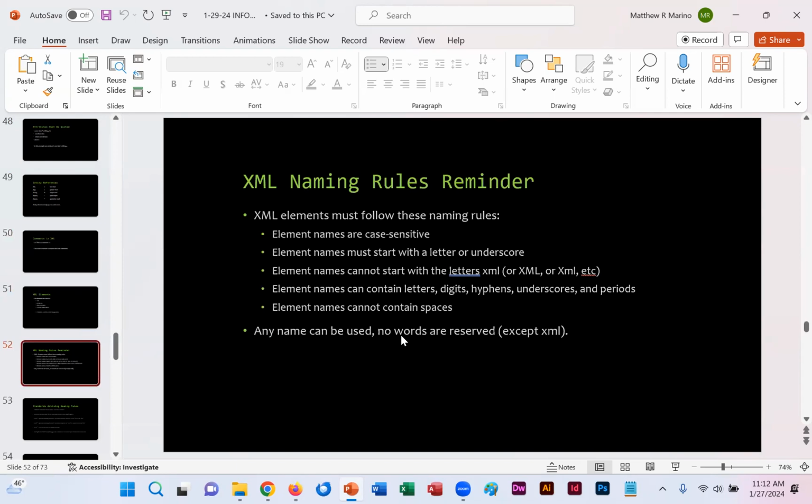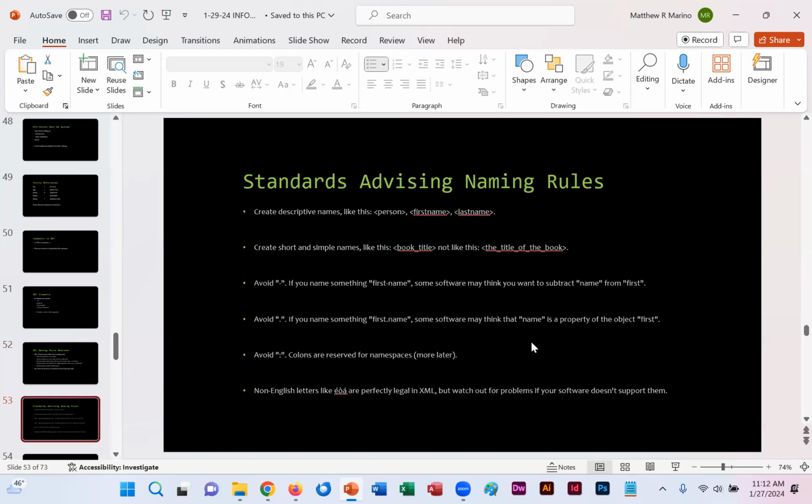So our naming rules: element names are case sensitive. Element names must start with a letter or underscore. Element names cannot start with the letters XML, as previously mentioned. Element names can contain letters, digits, hyphens, underscores, and periods, but they cannot contain spaces. Any name can be used. No words are reserved except XML.